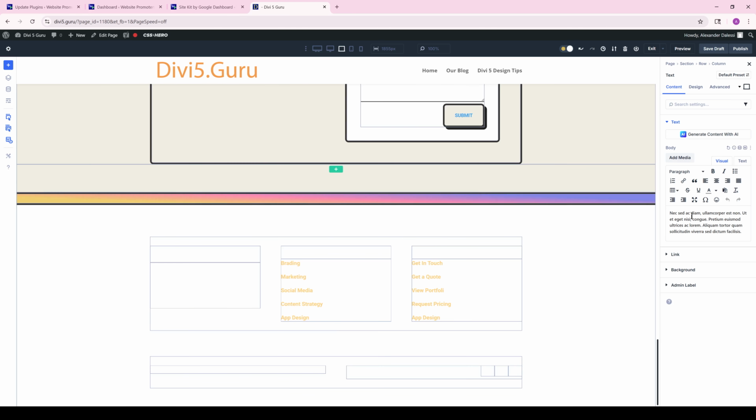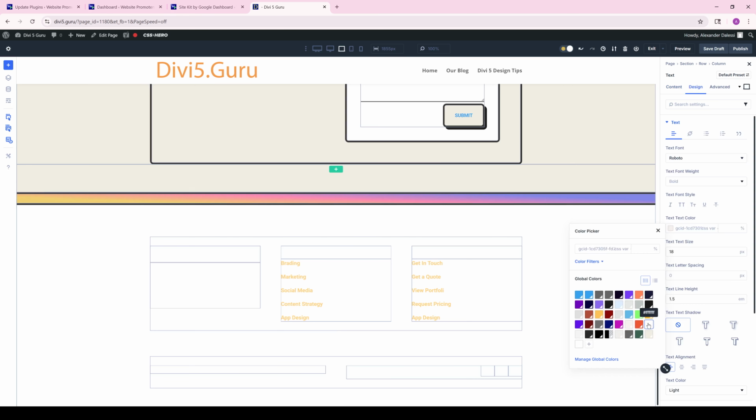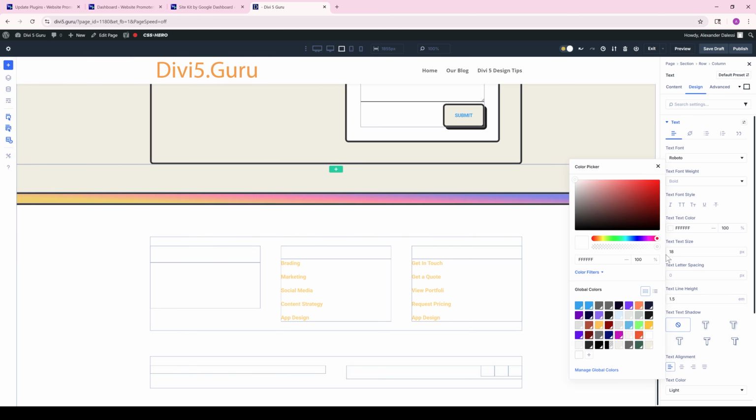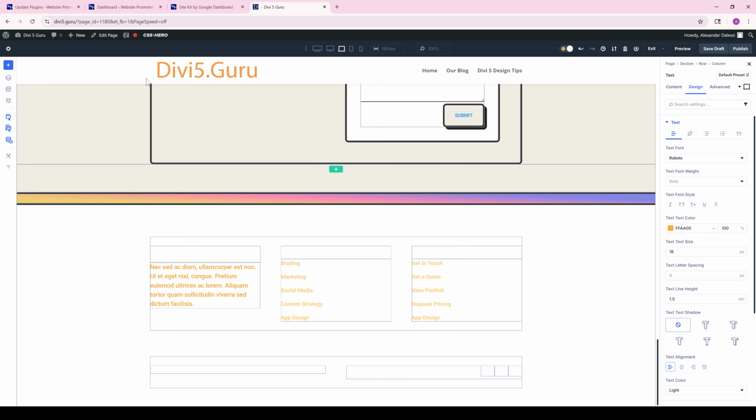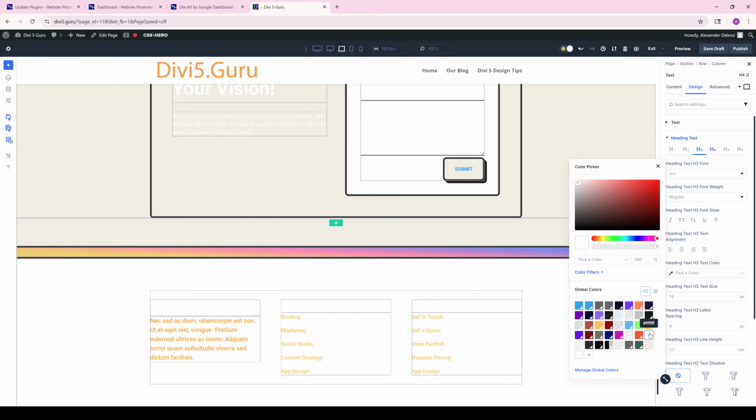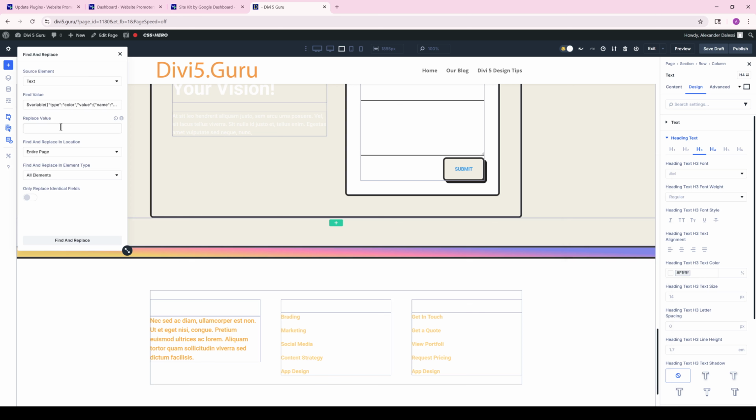Let's change the text here. Let's first change it to white, then let's make it black. Let's actually make it black, so white. There we go. Now let's find and replace and make everything black.